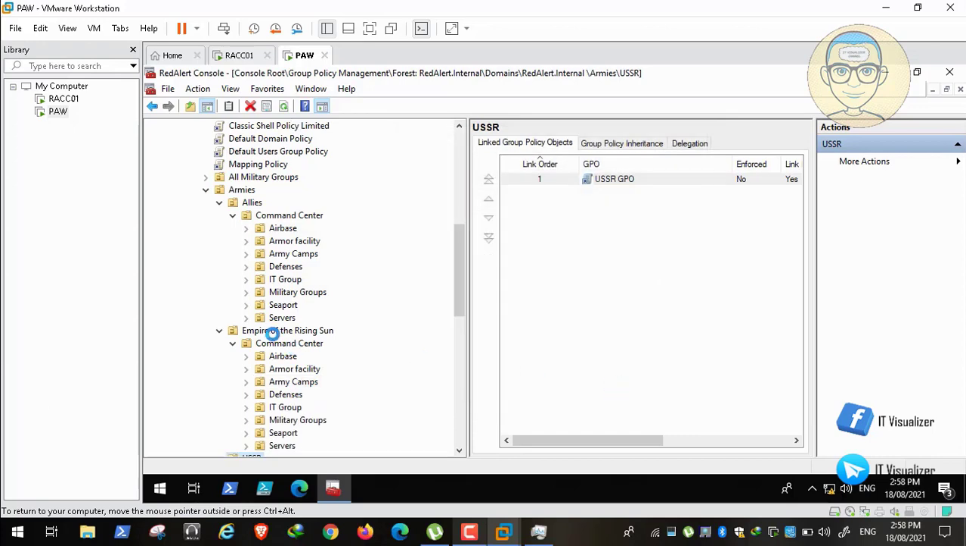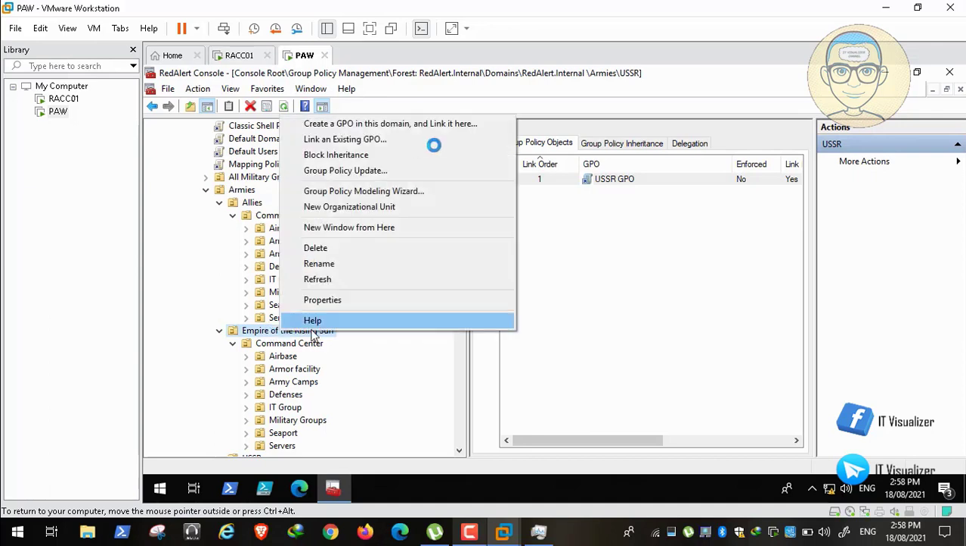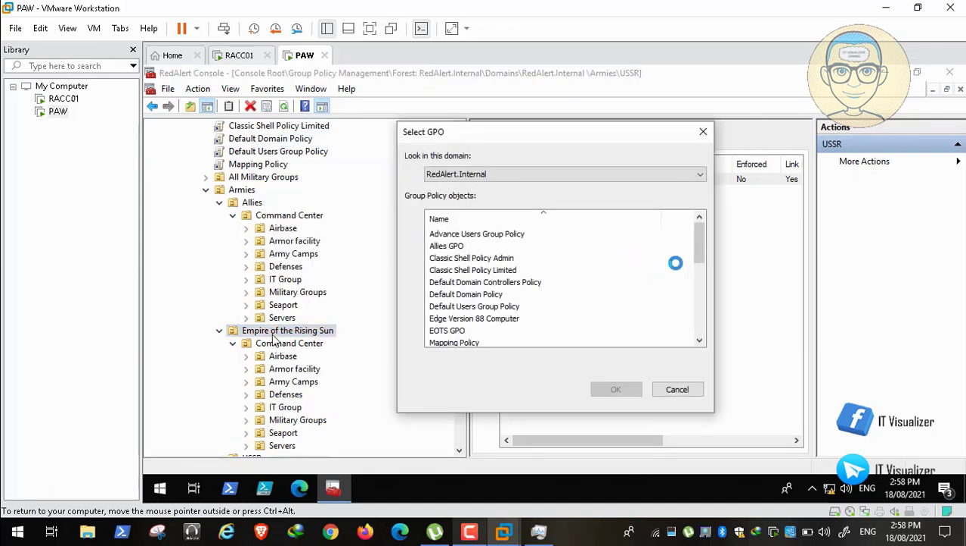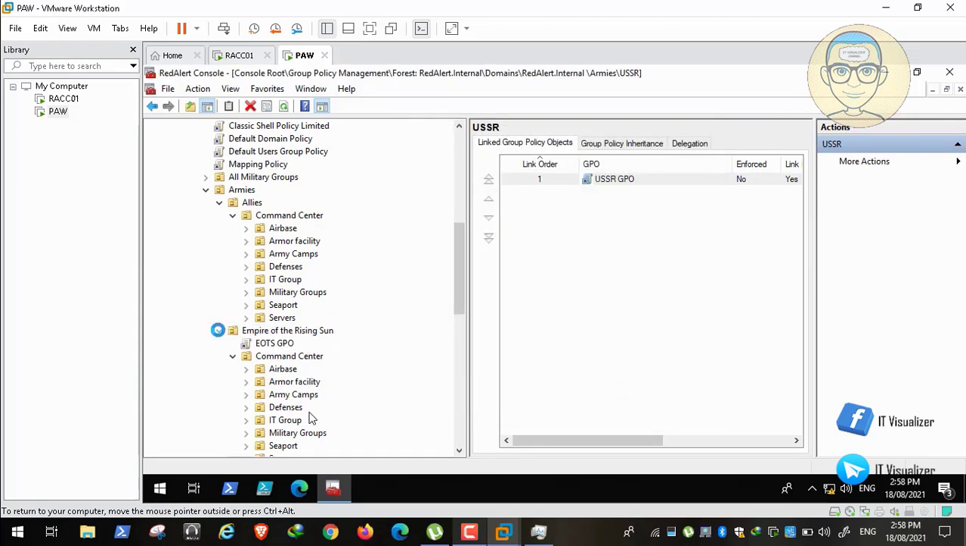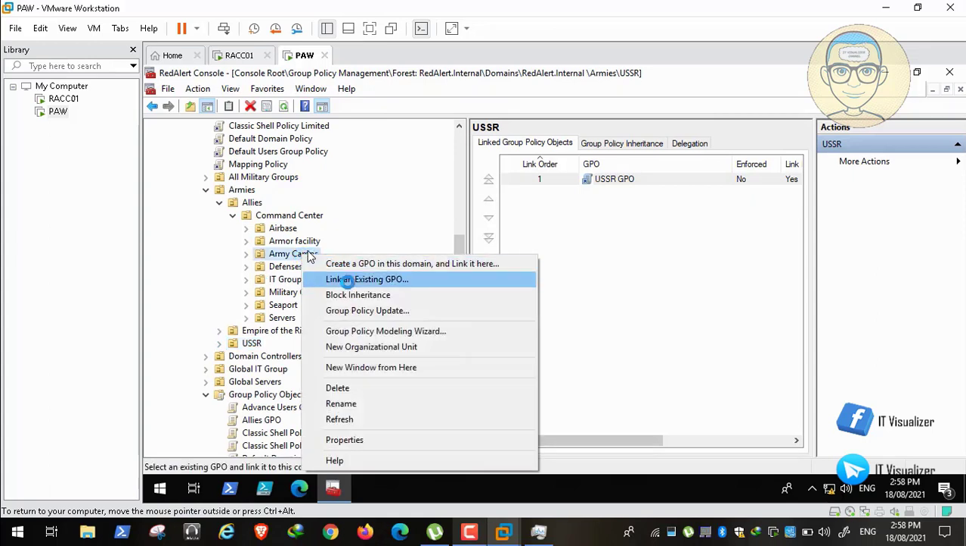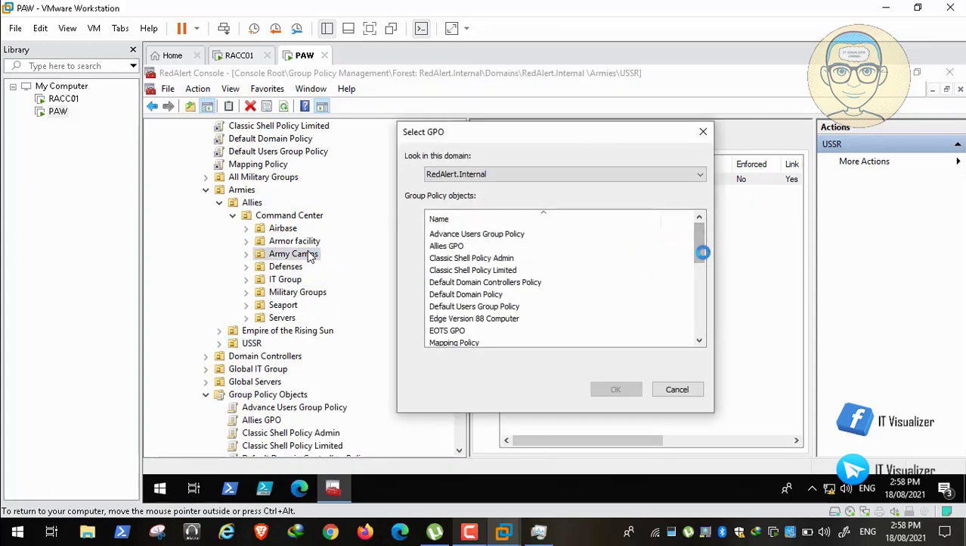And then we will do this for the ally army, but before this we need to apply the EOTS GPO to this organizational unit, or the parent organization unit that contains the sub-organization units under it. So now we have these two. Now we go to the ally army, and then link the user GPOs.